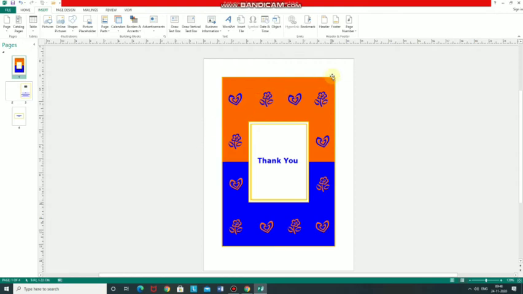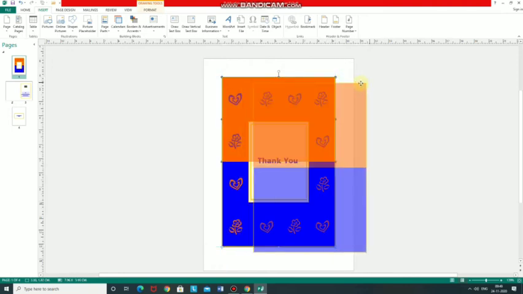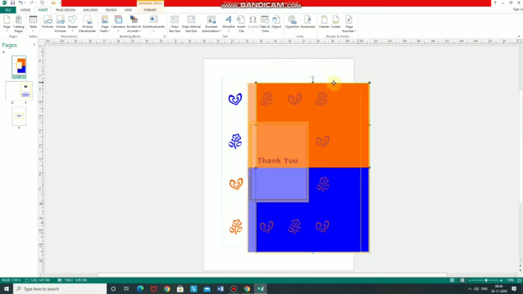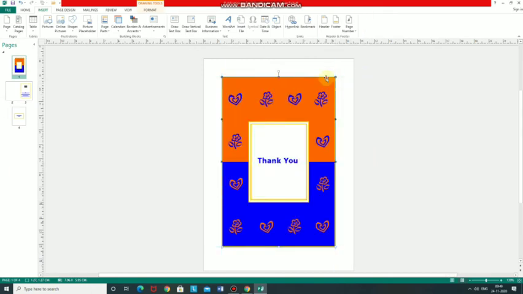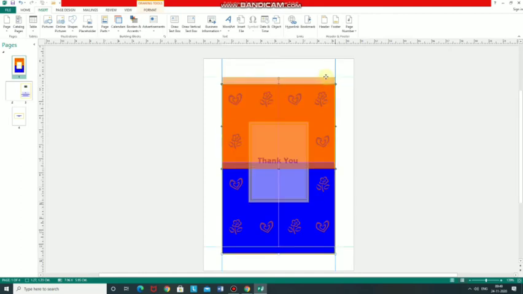When you click on your page margin, you can see now blue lines here. These are called margin guides. So if you move this card, you can see the margin guides here. It will guide you how the page is properly arranged.